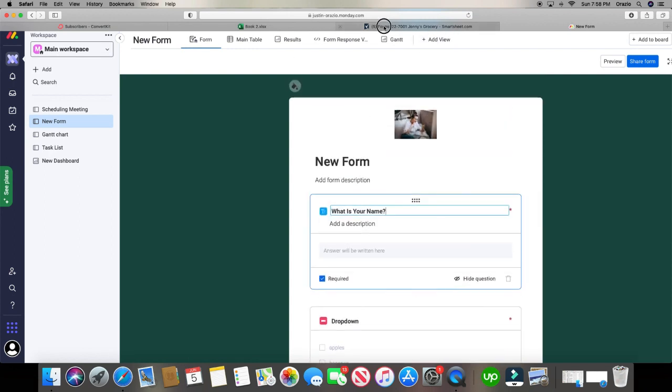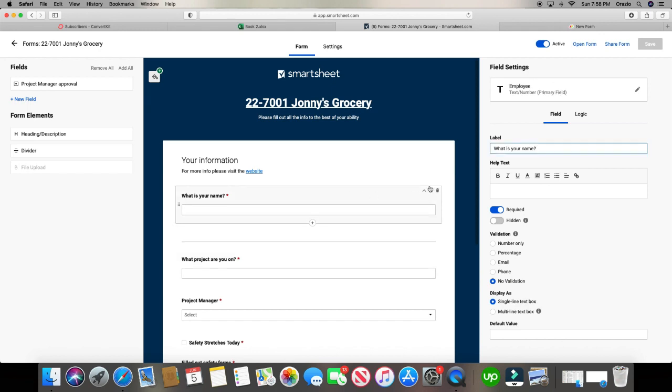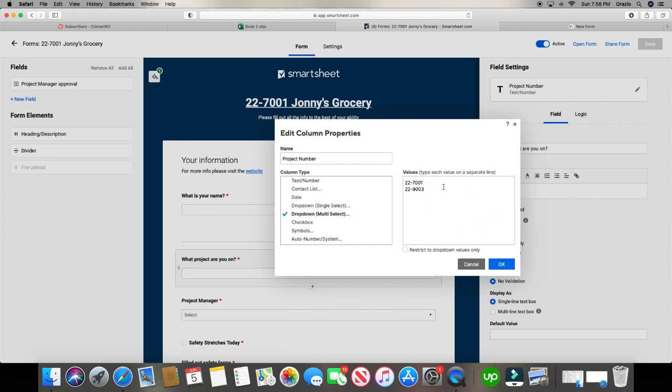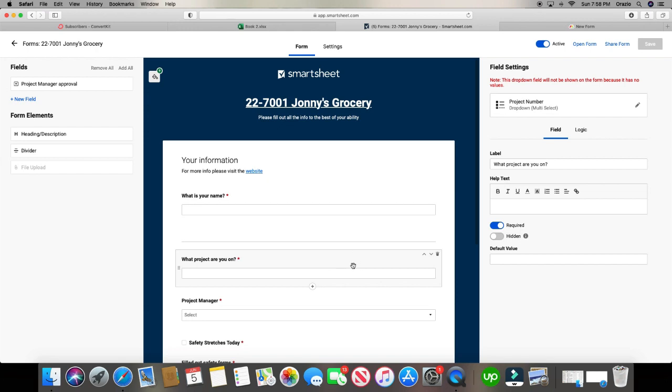Okay, so over here in Smartsheet, same thing. But if I wanted to change it, this is a simple text right here, I can change it to multi without having to delete it. It will automatically change to a multi-select.